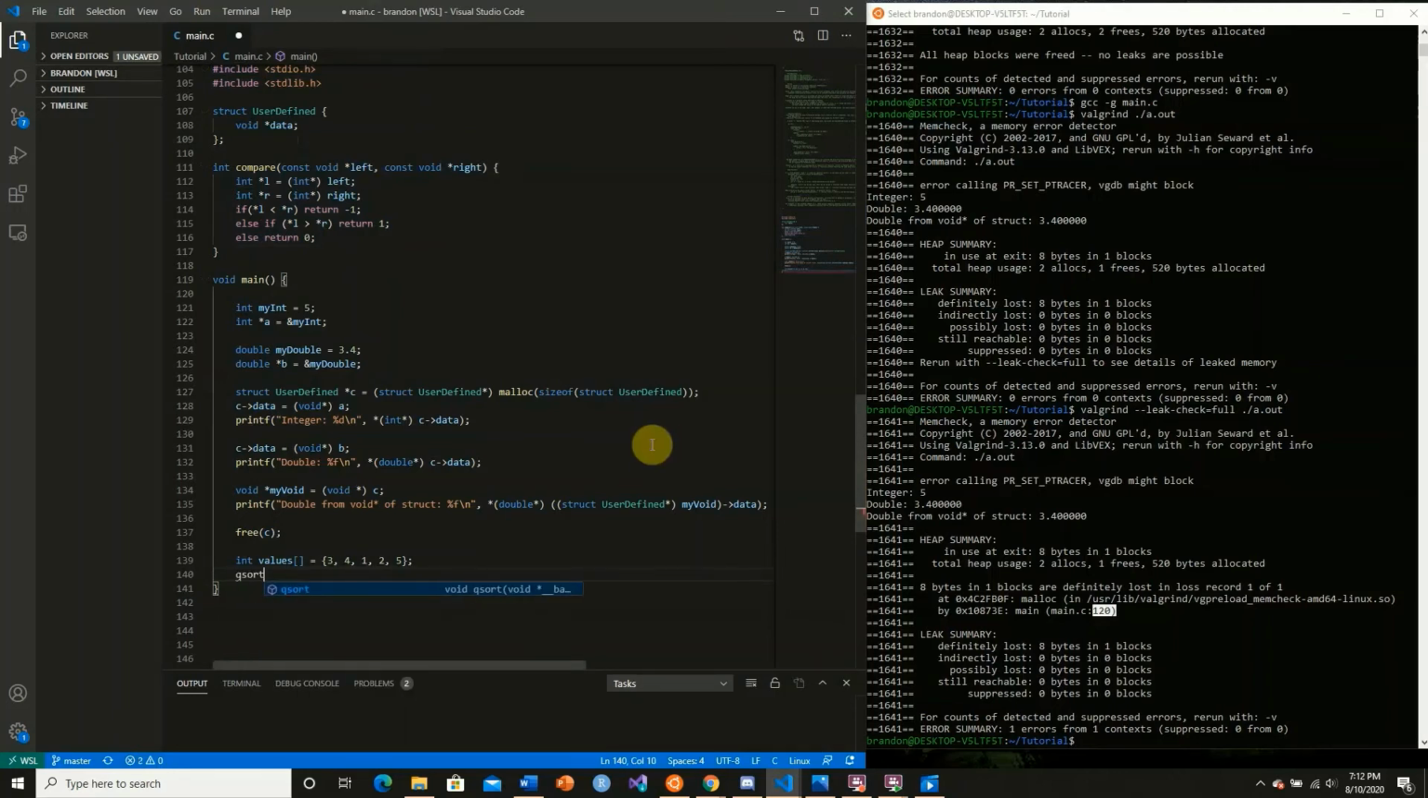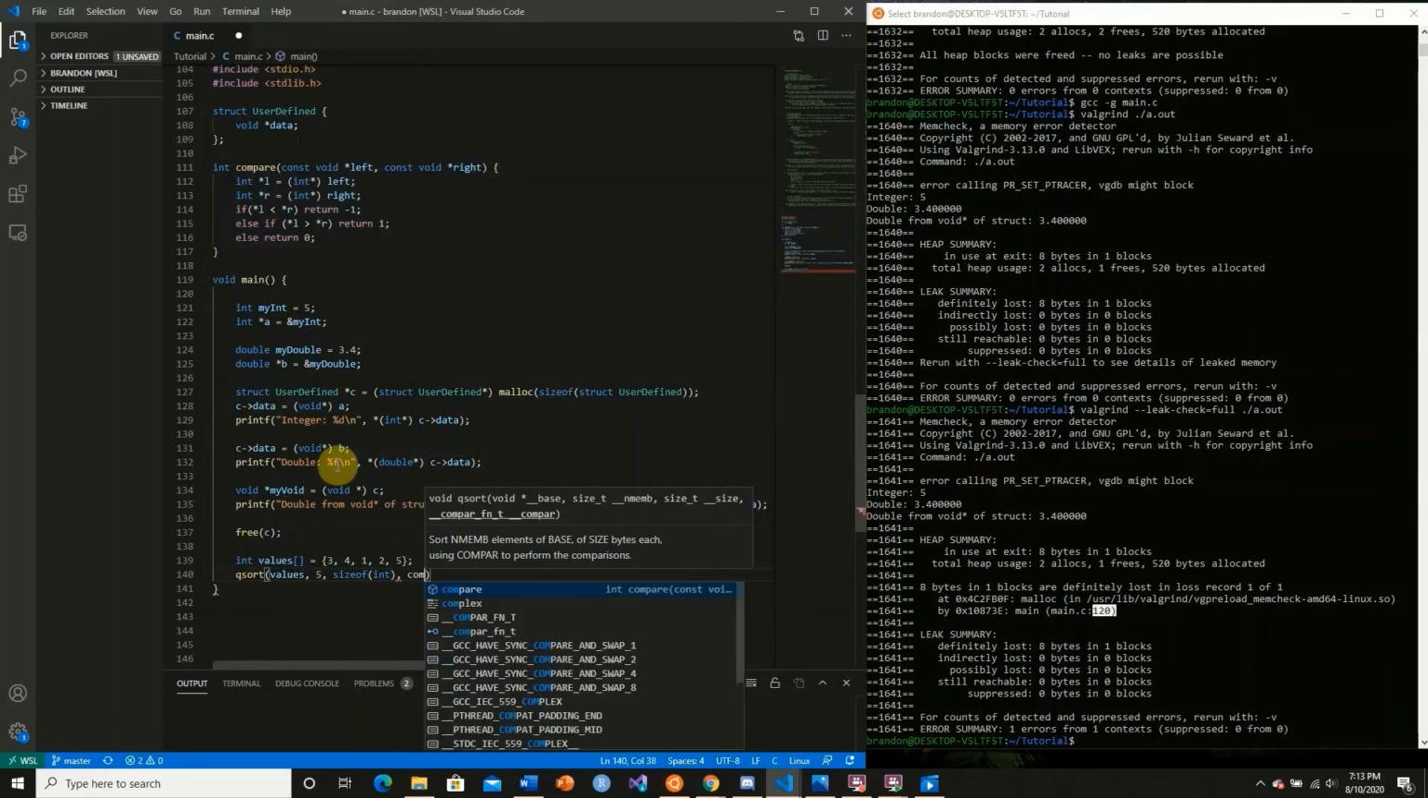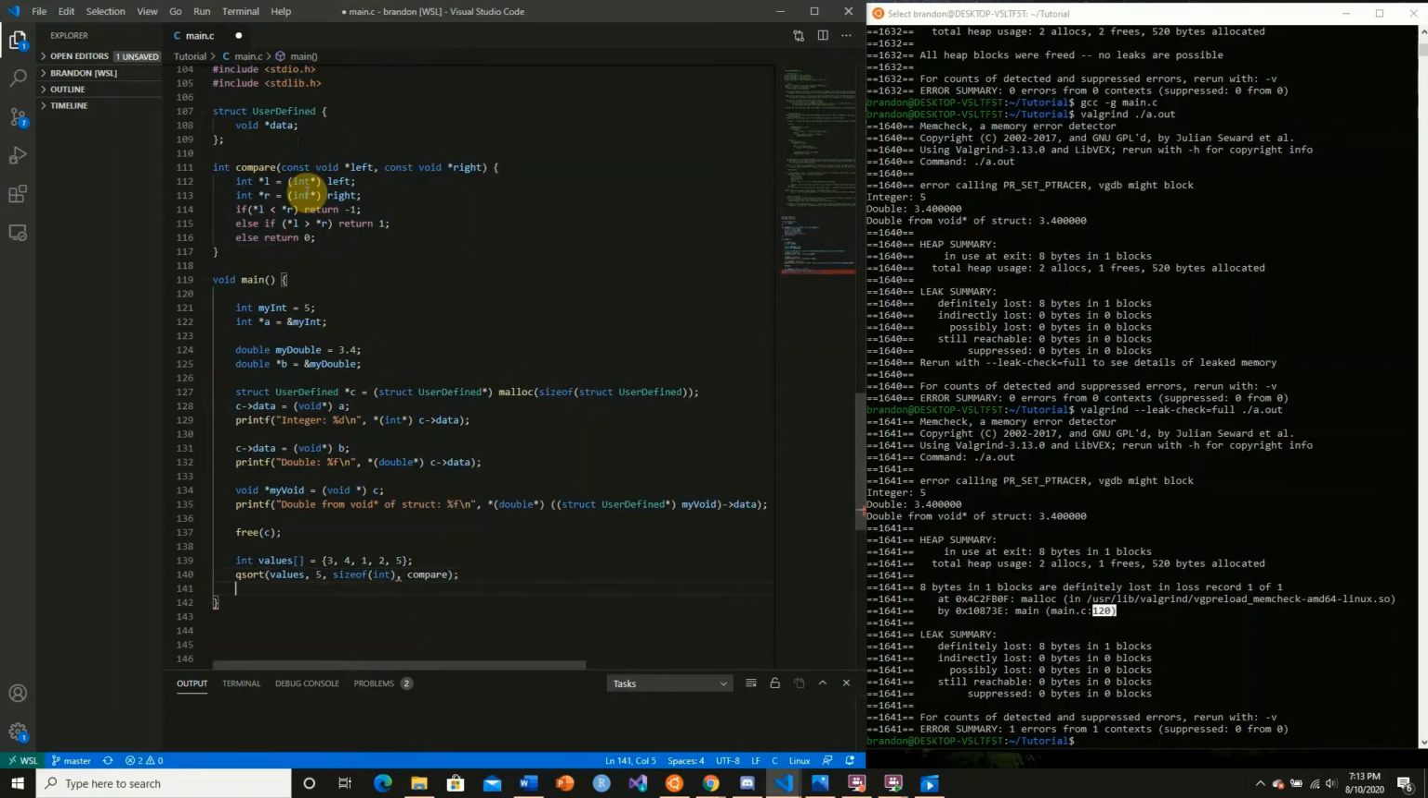So here we have our values, and now what we're going to do is we're going to say qsort values and 1, 2, 3, 4, 5. So we're going to pass in 5 as our size. We're going to do sizeof int because that's our value, and then we're going to pass in our pointer to our comparator function. And then this should sort the values. I'm going to say for int i equals 0, i less than 5. We're just going to print out the values.